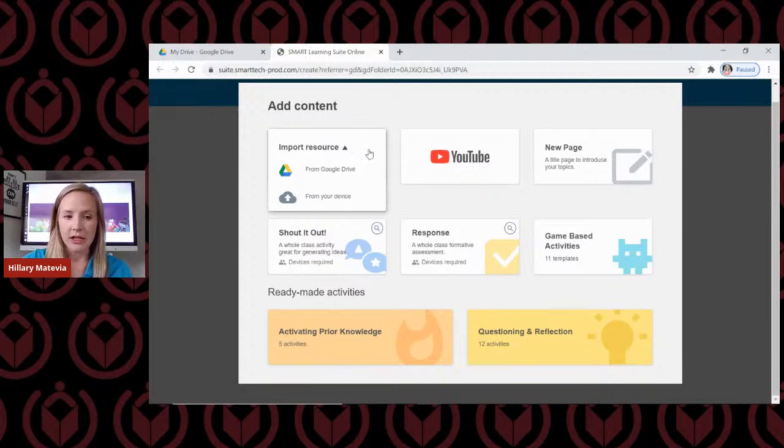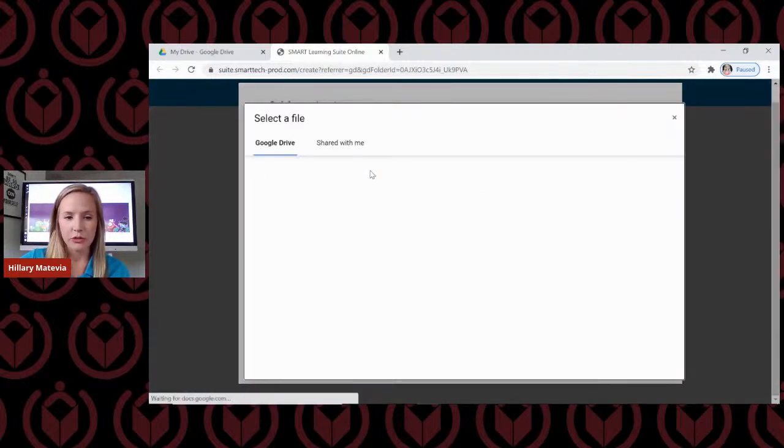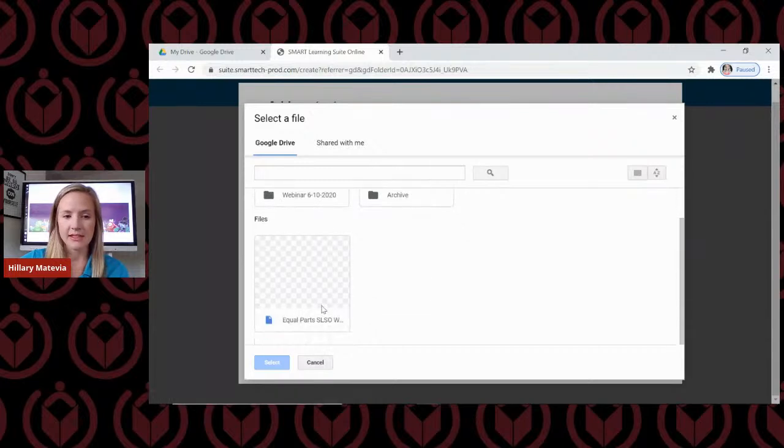When you click the drop-down arrow, you'll see that you have two options to import your resources. You can choose from Google Drive or from your device. So that's whatever device that you're using at this time. From each of these, you can pull in PowerPoints, PDFs, Smart Notebook files, and also Google files. I'm going to choose to pull from my Google Drive and then select the file that I'd like to turn into a lesson.